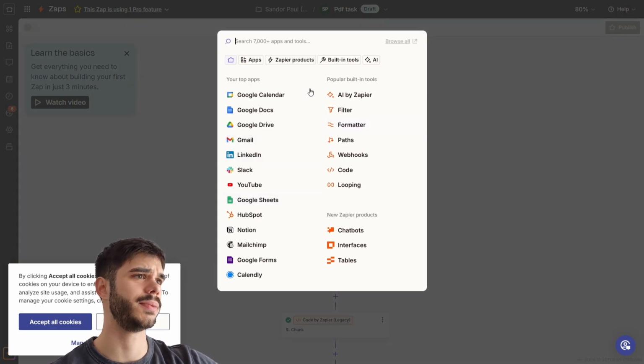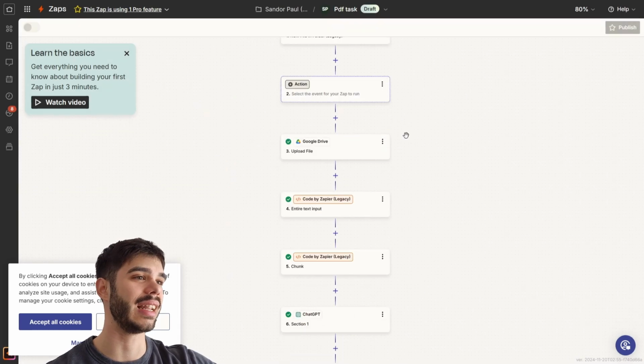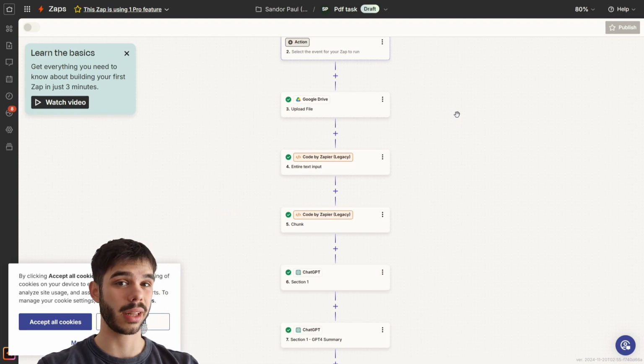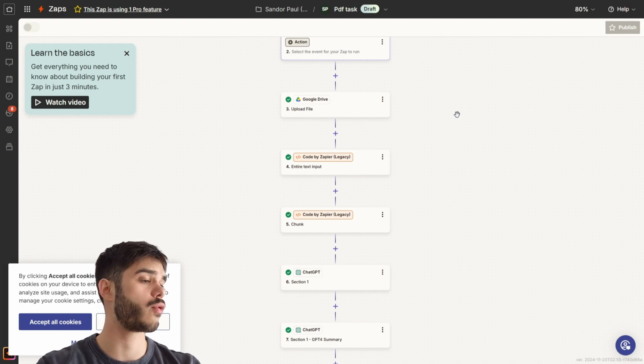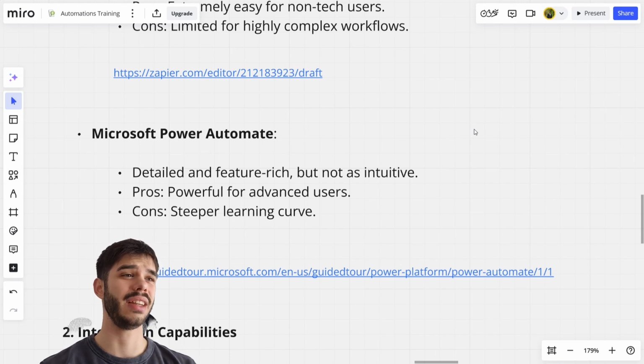You can, again, integrate with over 7,000 apps and tools. So it is a lot. It is best for basic automations, but it's really effective for, let's say, if you're a solopreneur that is trying to automate just some things here and there, or if you're an employee and you're trying to automate some of your daily tasks. For Microsoft Power Automate, it is detailed and feature-rich, but not as intuitive.